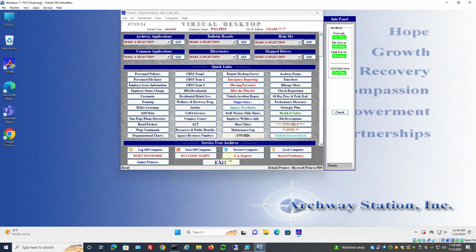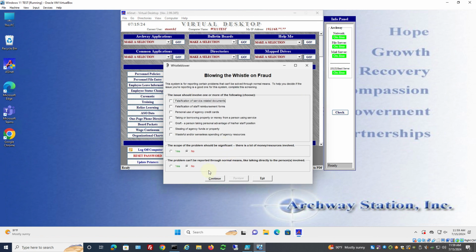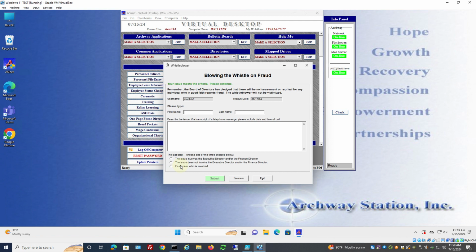Blow the whistle. Tina, I'm sure, covered this. If you believe there's any fraud going on in the agency, you can complete this. You watch a staff person use a credit card to buy something for their house, some paper towels or something. I mean, you can basically read through these, click continue, and then type in the information. Then when you submit it, depending on who you select, it'll be copied to the board of directors. Anytime there's fraud, and again, just read down through this. You can take a look at it, just don't go to the submit part.